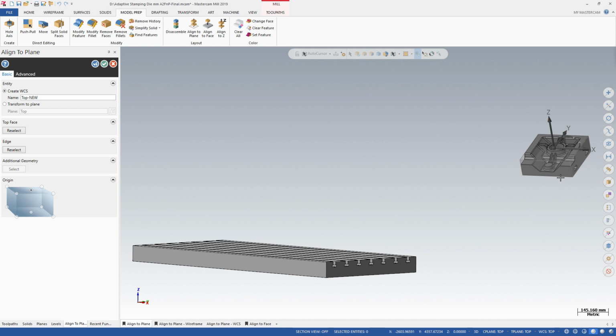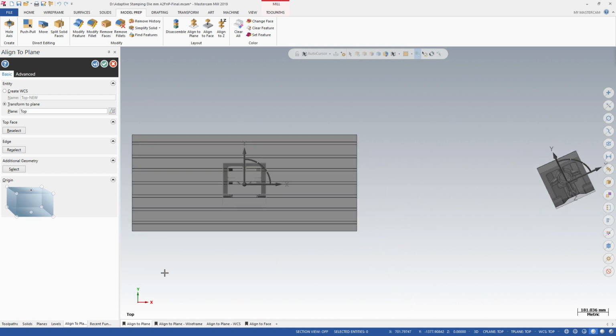In this demonstration, we will align the bottom front edge of the stamp to the top plane so that it aligns to the table. Once you have selected the top face and edge of the solid, select the Transform to Plane option in the function panel and choose the plane. The preview lets you see how the stamp will align to the table.